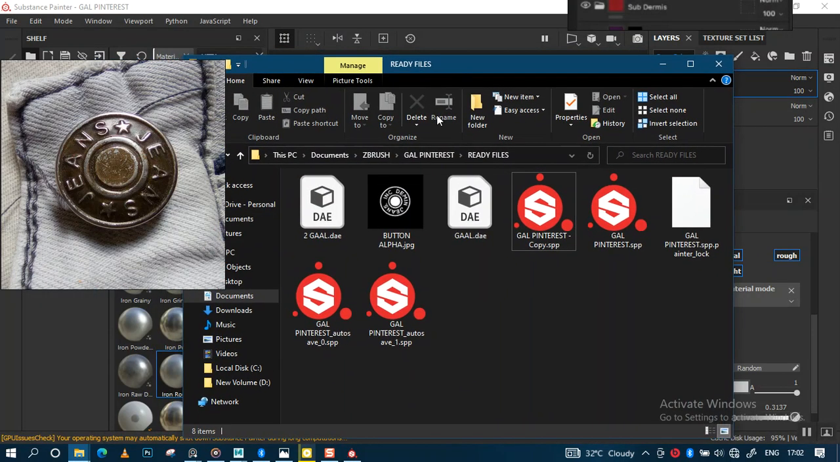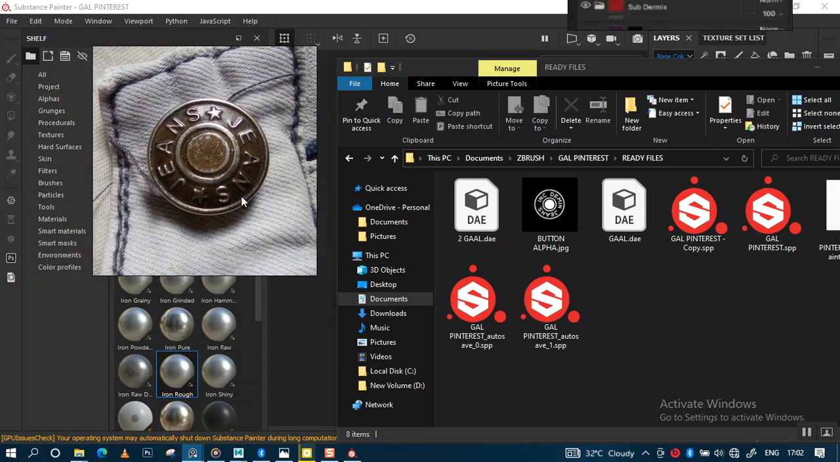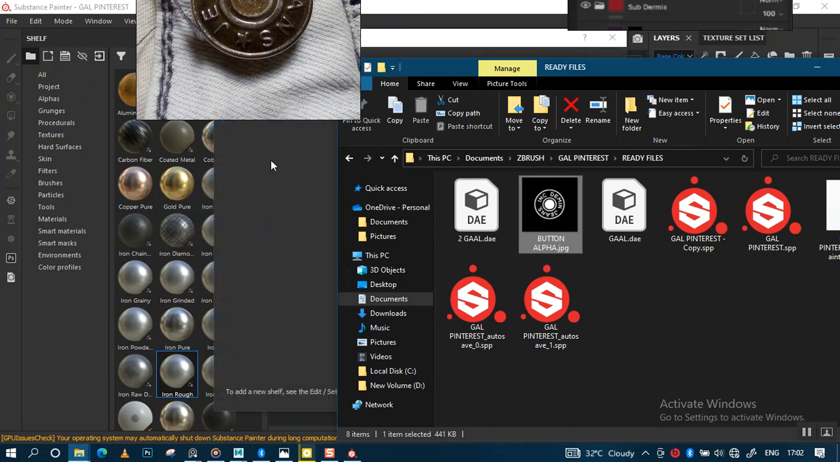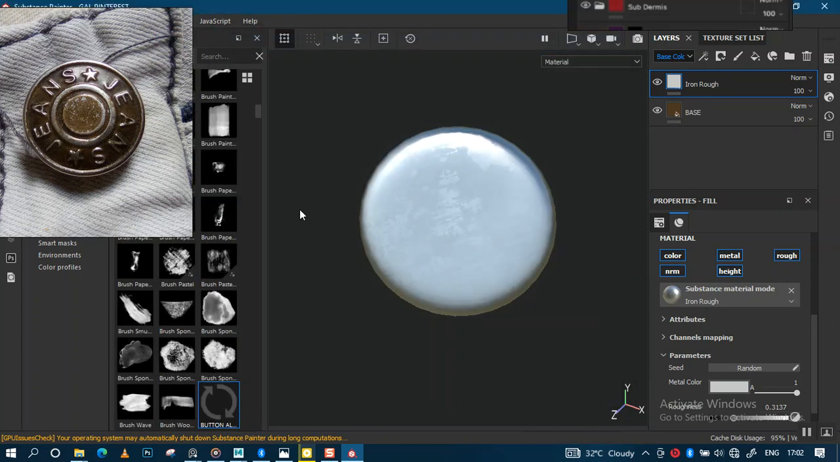So I believe I have a map for that. I went to Photoshop and I created a map for it, which is this particular map in here. So what I'm going to do is drag this into Substance Painter, drag this to the material panel. Then I'll specify this as an alpha and import this into the project. Import to have it here now, button alpha.